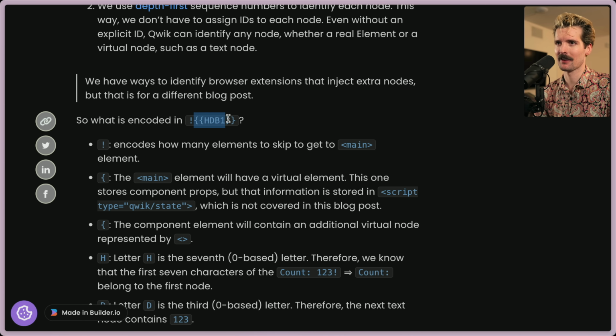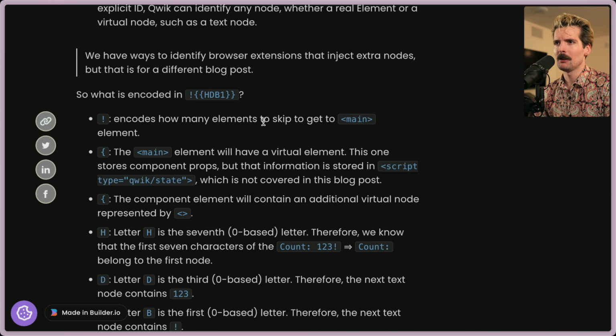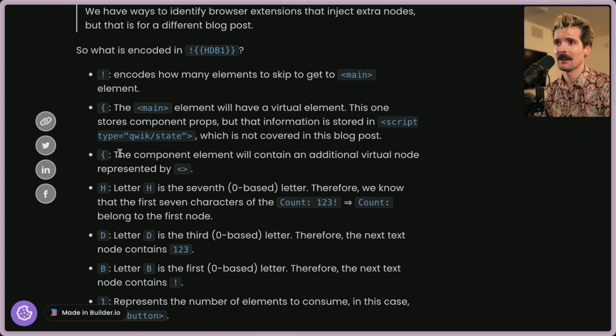So what the hell is this set of characters? This looks like Rust code, not a binding to HTML. The exclamation point encodes how many elements to skip to get to the main element. The bracket represents the main element having a virtual element. This stores the component props, and that information is stored in the script type equals Qwik state part, which they're not covering here. Again, I'm very excited for that state blog post. The next bracket is the component element, which contains an additional virtual node represented by these here.